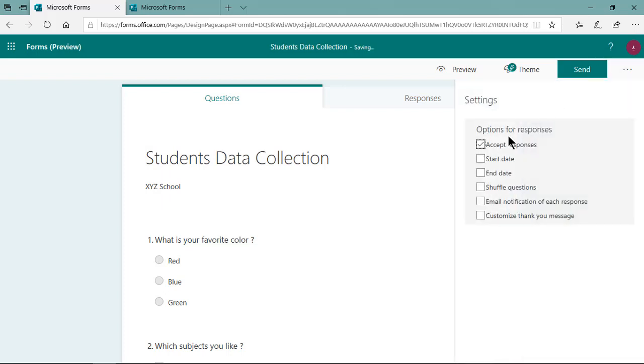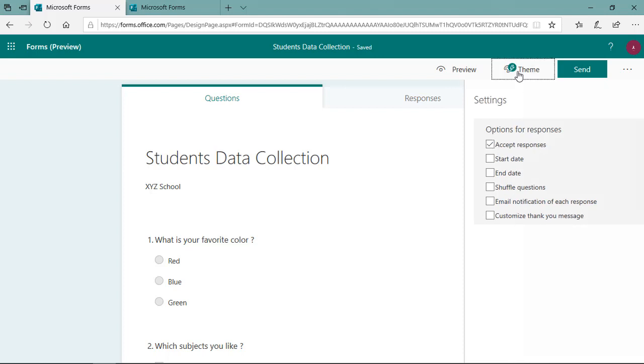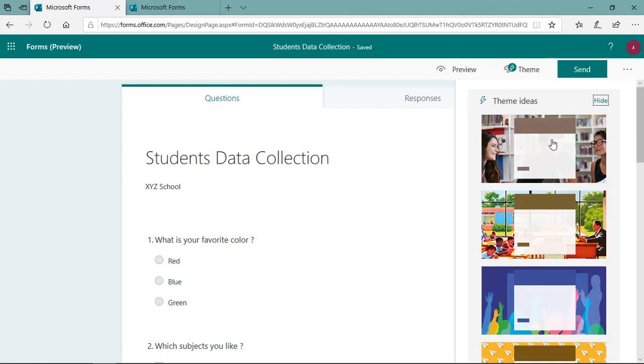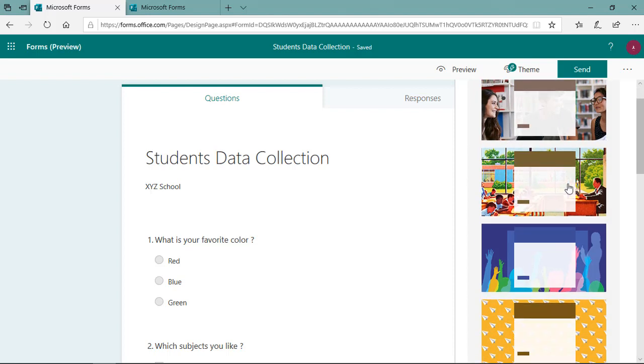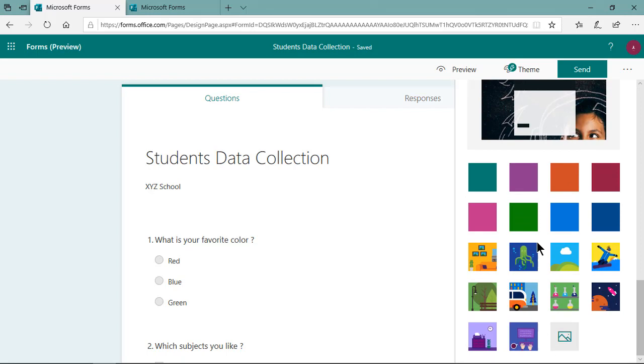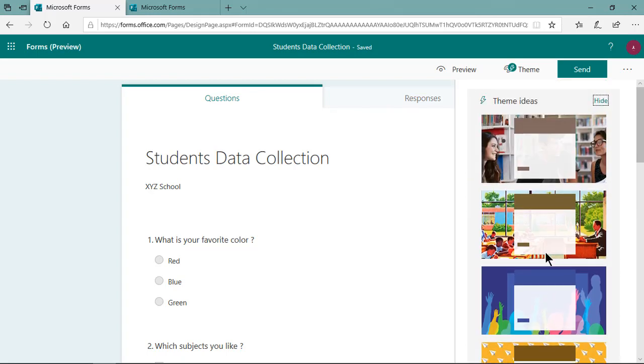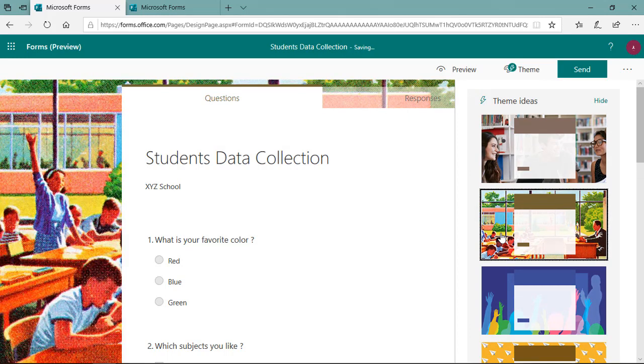In the settings, you can see accept responses. If you want to set a date when the form can be opened and an end date, there are multiple options available here. What you can further do is choose the theme for this data collection. You can see multiple theme options, and you can choose an appropriate one. You can say, okay, this is for the student data, so I will select this theme. You can also upload a particular image or your company logo, and that can become a theme as well.